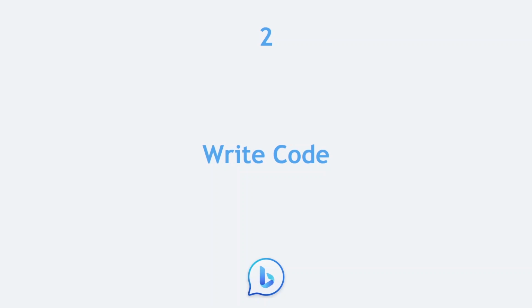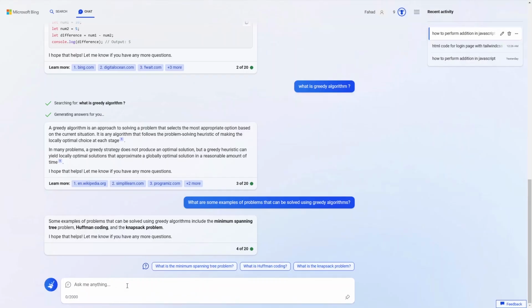The second thing is that you can use it to write code. We're going to give it a try as well. Alright, so now we will use it to write some code here. I will start with a simple HTML here. Write an HTML form for a login page with Tailwind CSS.